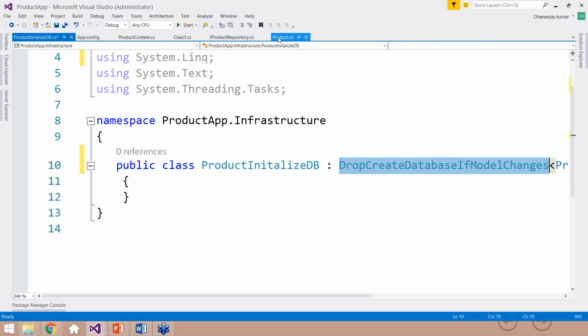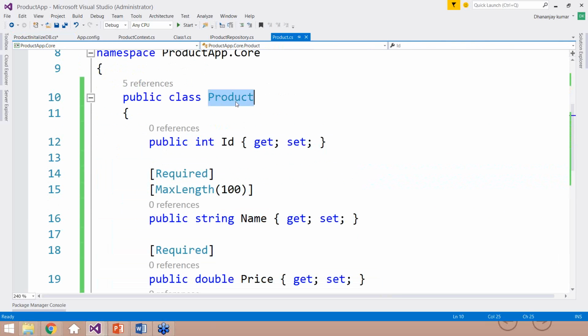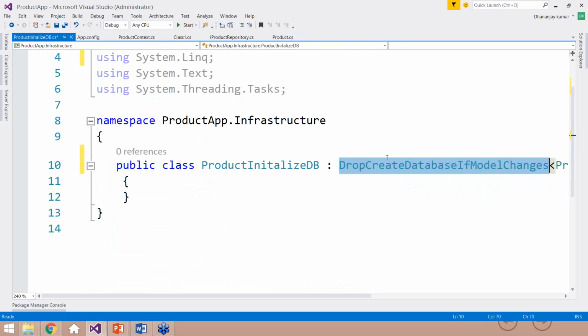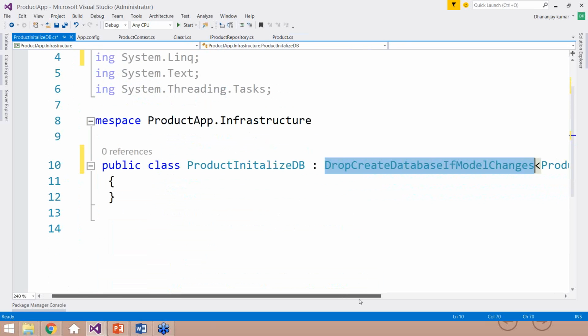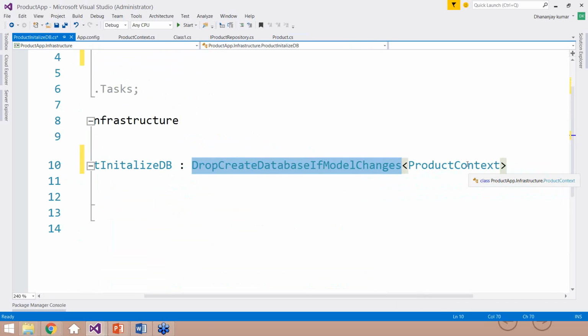Model means whenever we go and change something in this product entity class, since we are following the option of DropCreateDatabaseIfModelChanges, Entity Framework will recreate the database whenever anything in the model changes, and in this case our model is product. Great. So here in line number 10, I'm doing that, and the ProductContext class I have passed here.